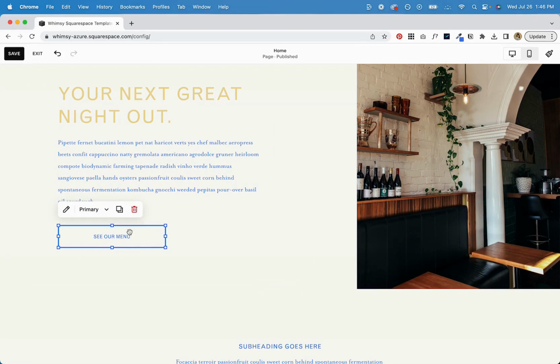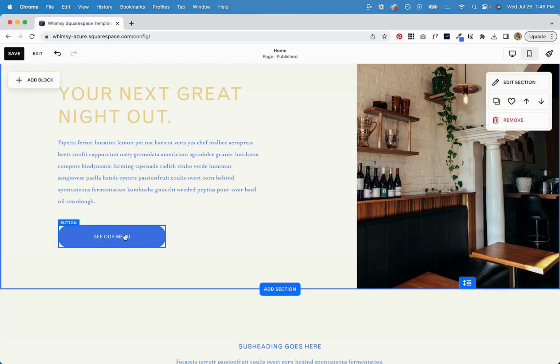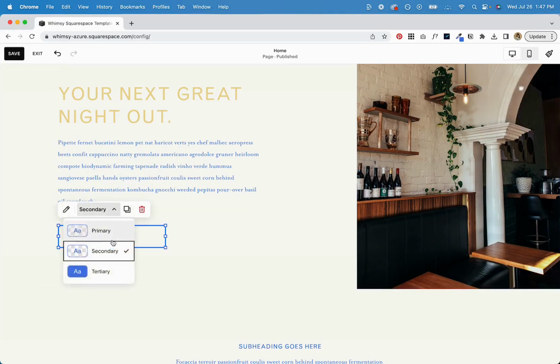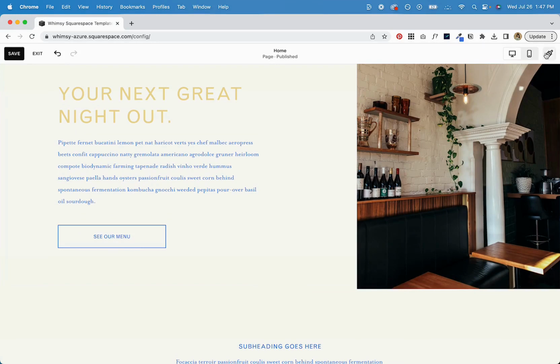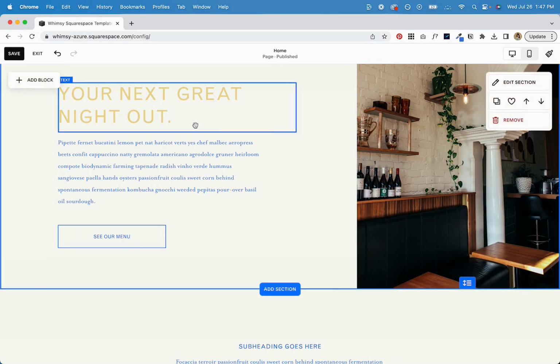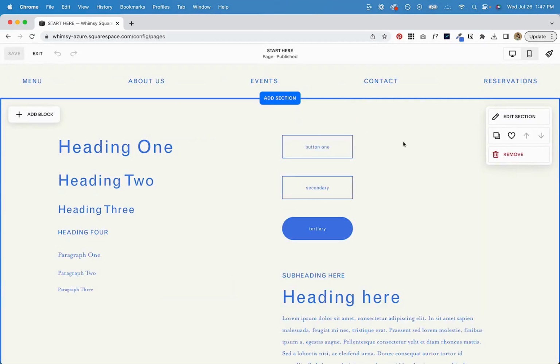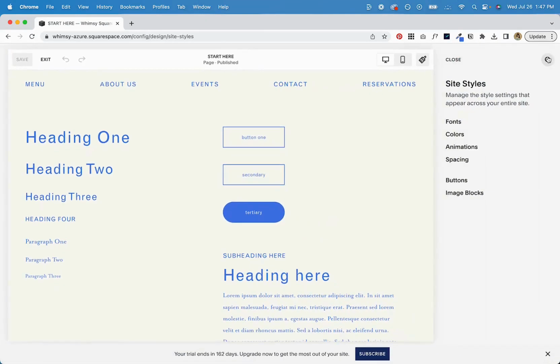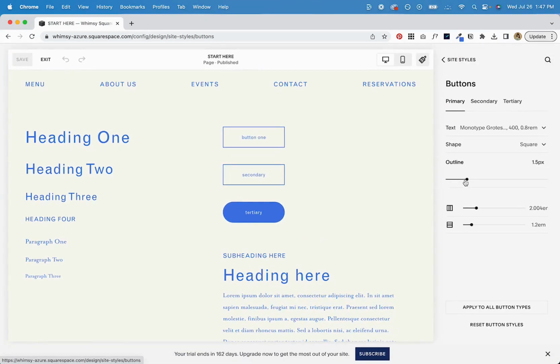So let's say, for example, instead of this being set to our primary button and the styles we've assigned to it, we want it to be a solid button. We can change it right there. And if we want to change our overall button styles across the site, we can do so through our Site Styles panel. So to change the button styles across the site, we'll go into our Site Styles, we'll go to Buttons, and then we can change each of our individual buttons, primary, secondary, and tertiary.